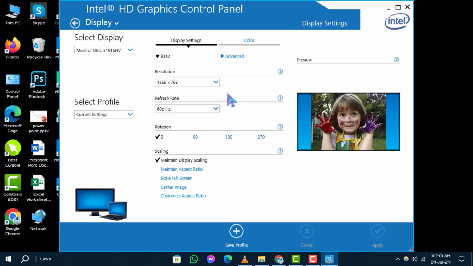Look for an option related to aspect ratio or maintain aspect ratio. Step 3. Check the box or select the option to maintain aspect ratio. Then, apply the changes to save your settings.